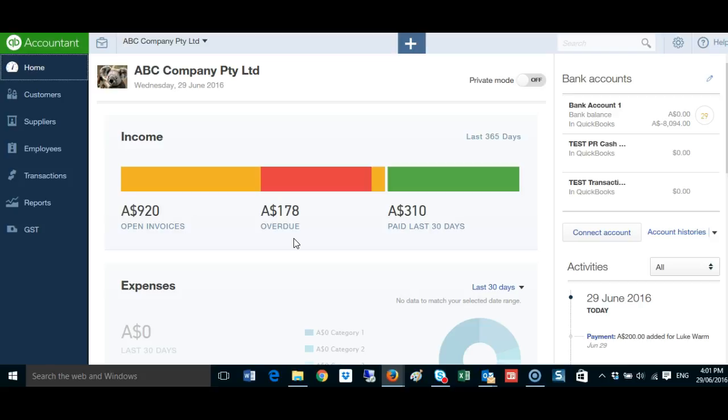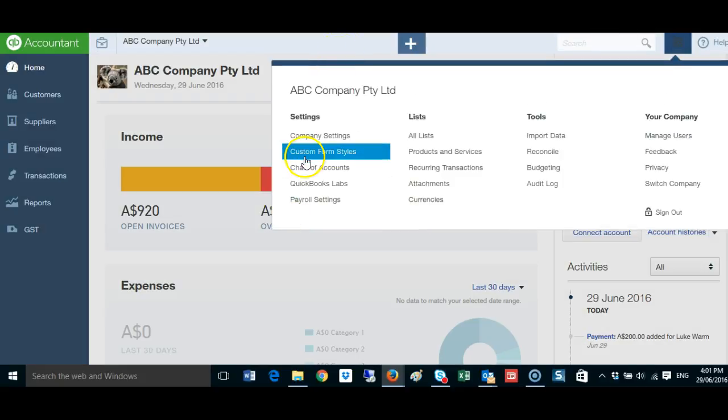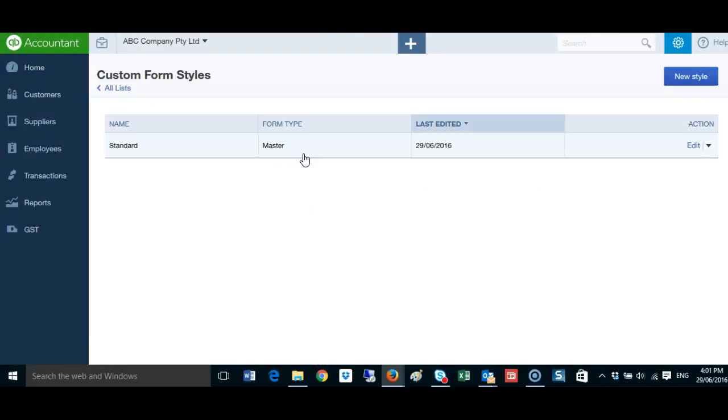Let's begin. We are now displaying the home screen, but to get to the relevant settings to customize our invoices, we need to click on the cogwheel in the top right hand corner. We then select Custom Form Styles, which displays any existing templates we have in place. On this occasion, we want to create a new style, so we will click on the top right hand corner New Style button.